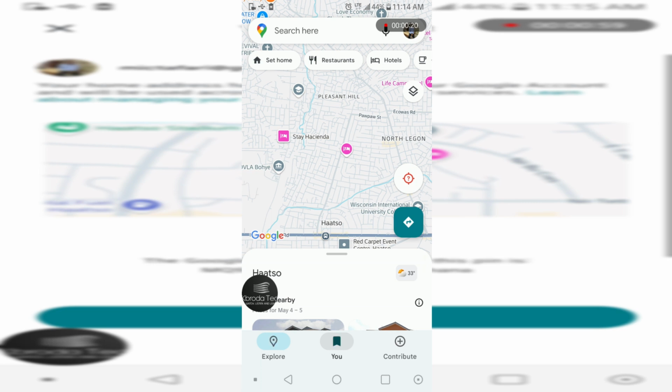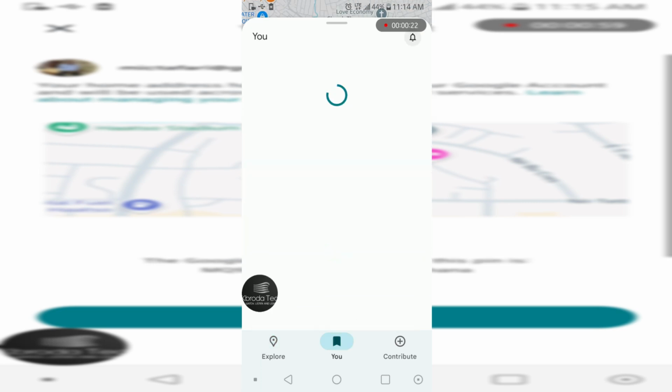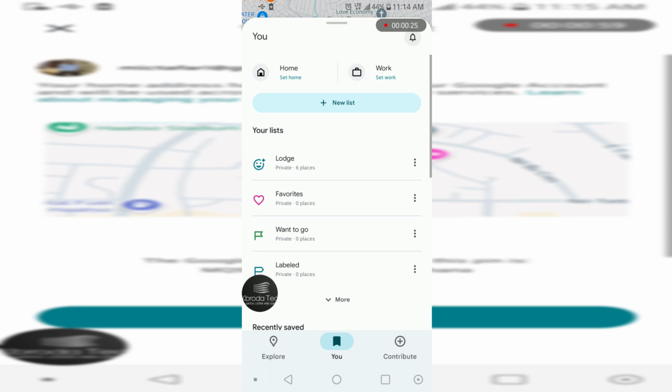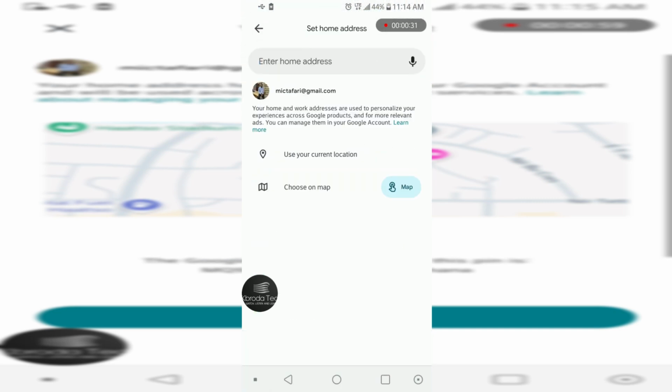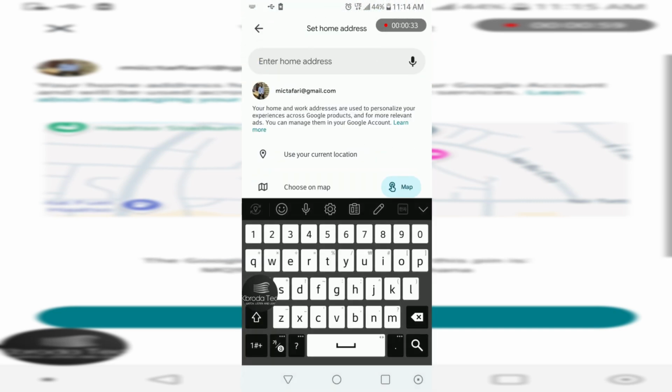So on your map interface, just tap on the saved here. So you can see this is for the saved. The sign there, you tap on that, you can see your house here. So you just tap on that to set a home address. So you can use your current location or you can enter your home address.